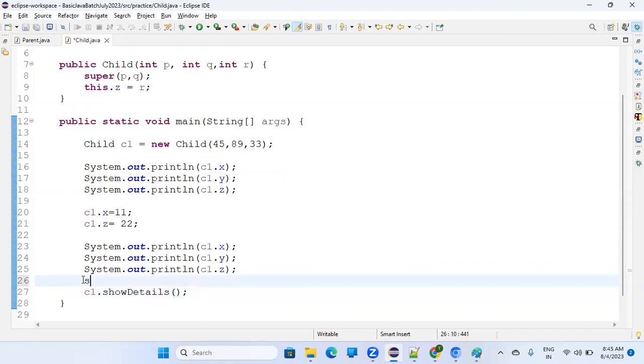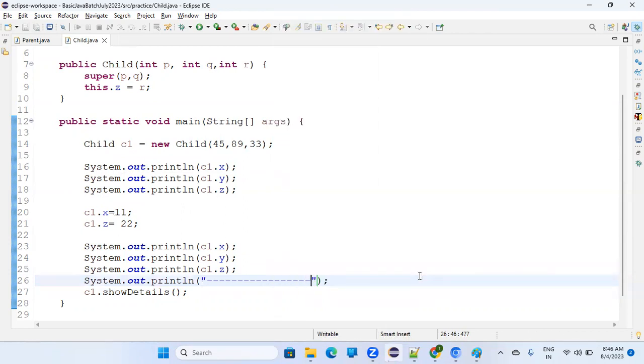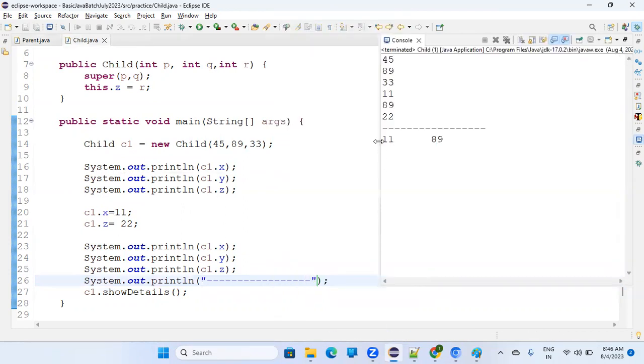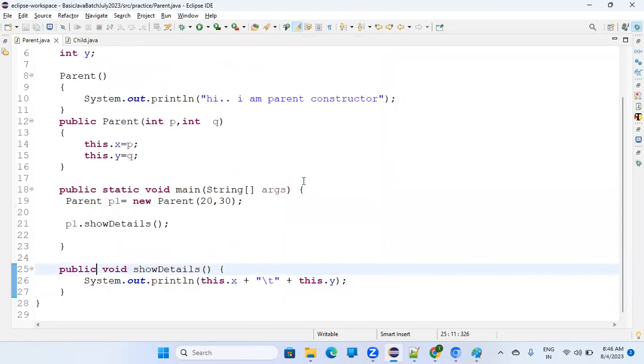Let me put a separation so that you will understand what show detail is doing. Okay, let's run this. Show detail is basically to show the details of the first two values only, X and Y. It will not print the Z value because the show detail function does not know what Z is. Let's understand in another way.